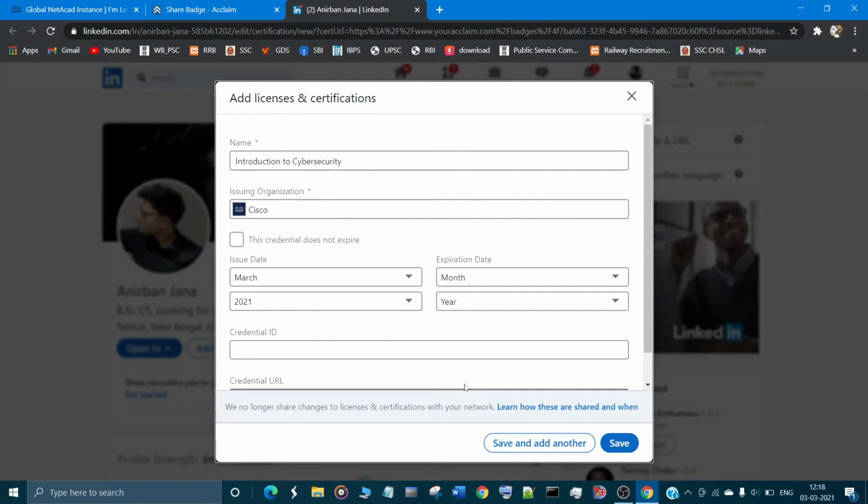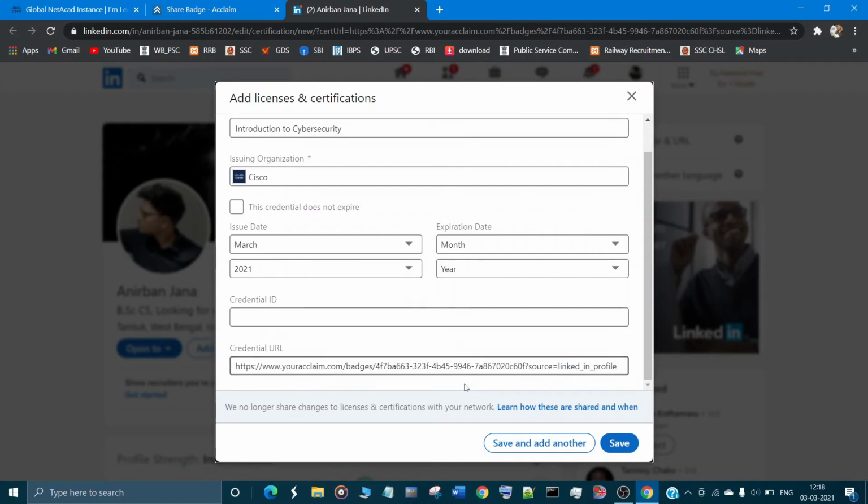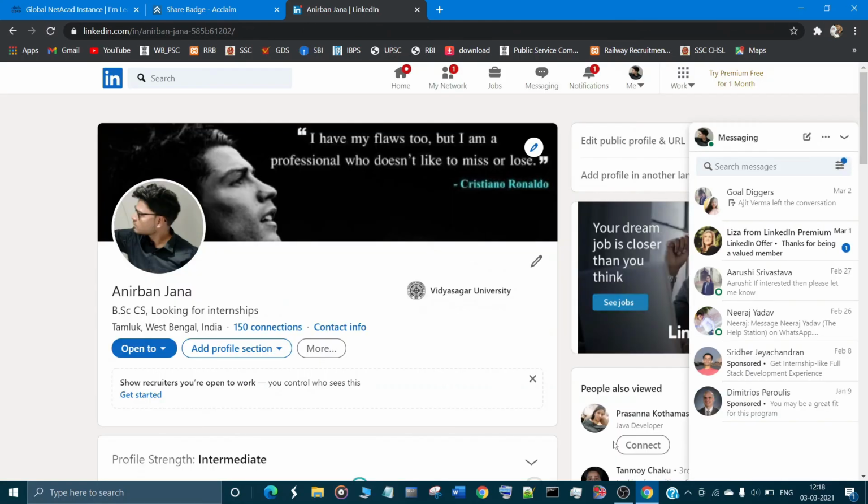Then here you have to give the certificate issue date, and if there is a certification expiry date, you may give that. My certificate doesn't have any expiry date, so I did not give that.